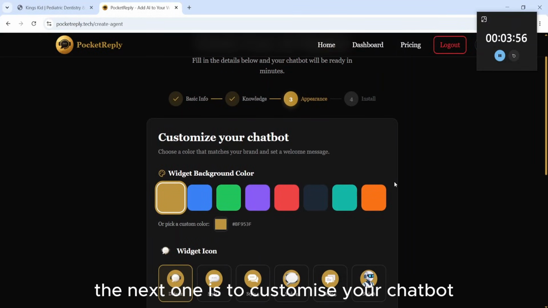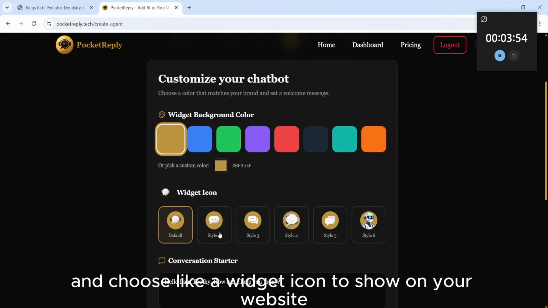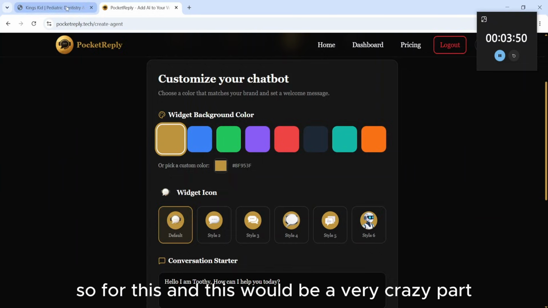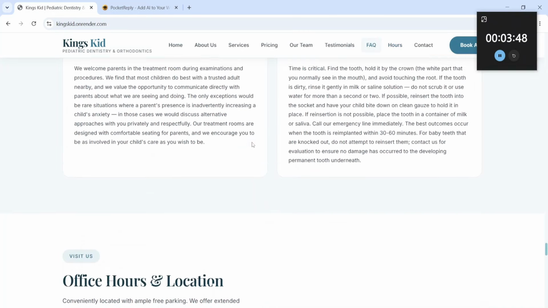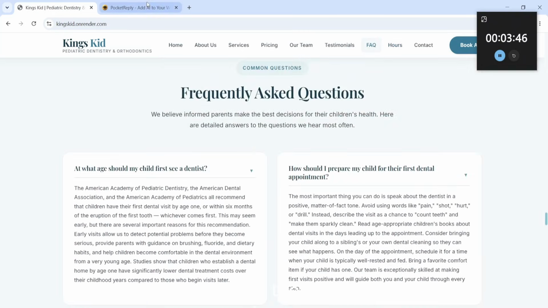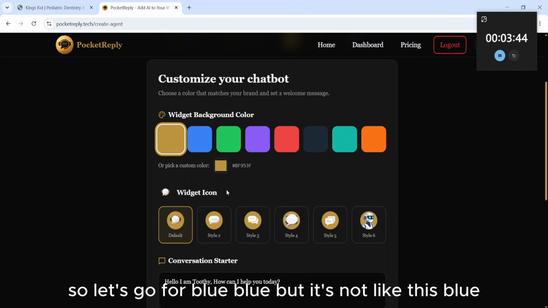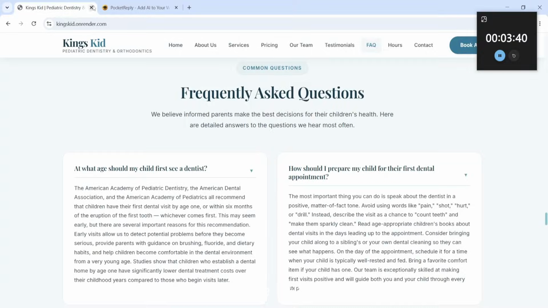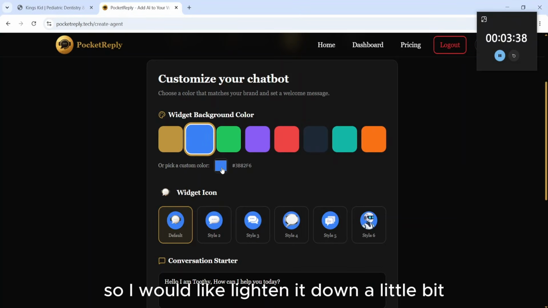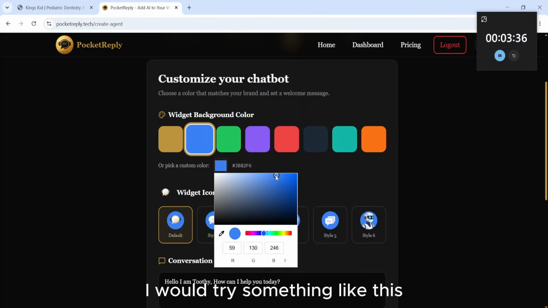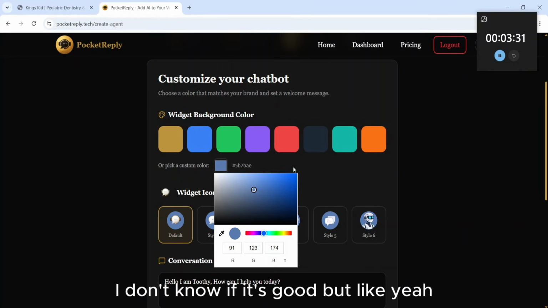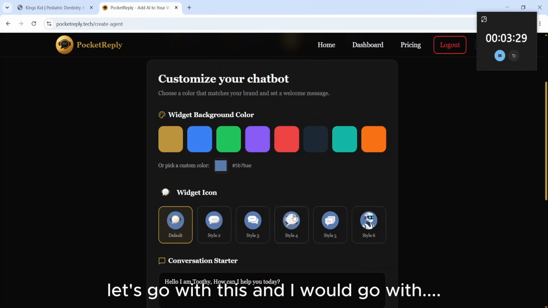The next one is to customize the chatbot and choose a widget icon to show on your website. So for this, and this would be a very crazy part because to get the exact color I need. So let's go for blue, but it's not like this blue. So I would like lighten it down a little bit. I would try something like this. I don't know if it's good, but yeah, let's go with this.